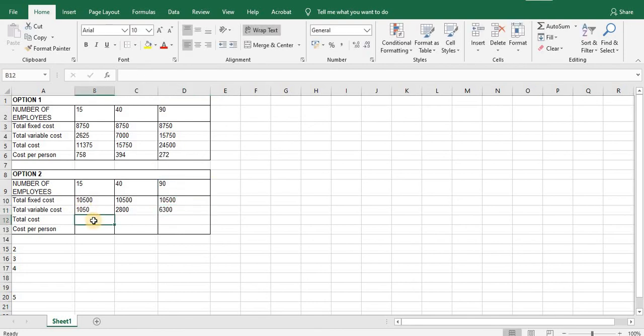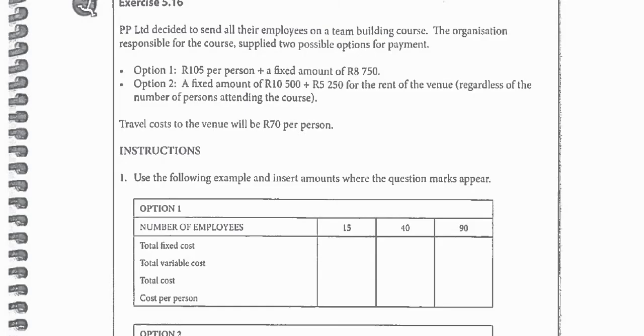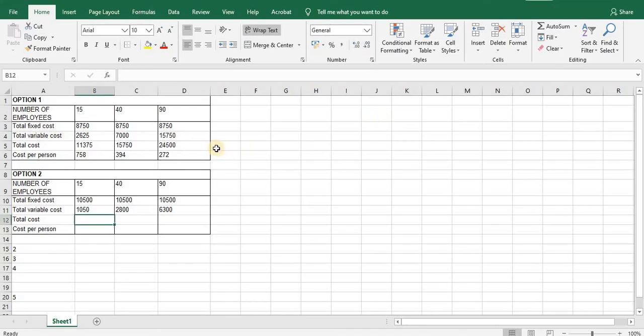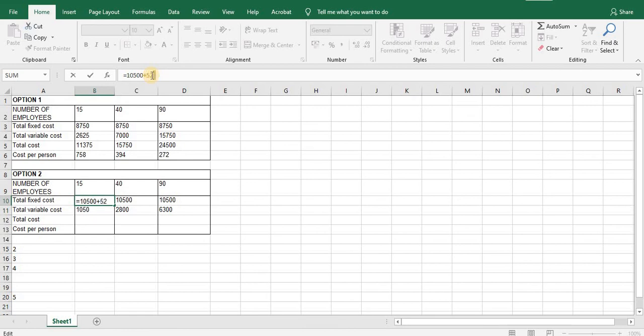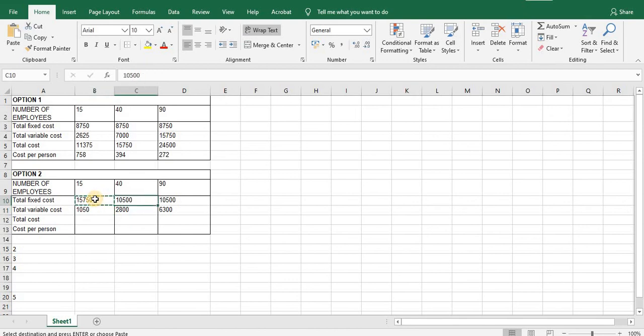But now, ladies and gents, there's something that we're forgetting here. This is not the only fixed cost that we have here. We also have 5,250. So our actual fixed cost would be 10,500 plus 5,250, and that would be the same for here as well.